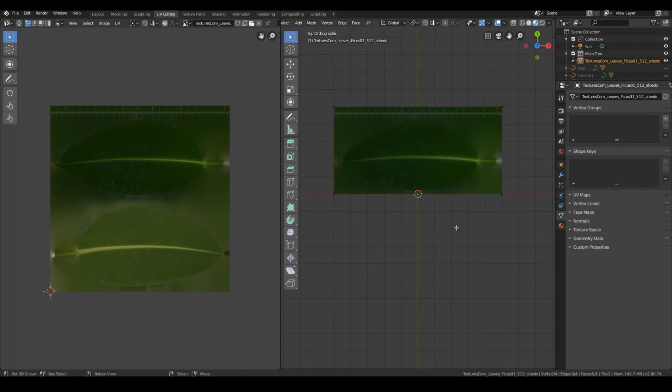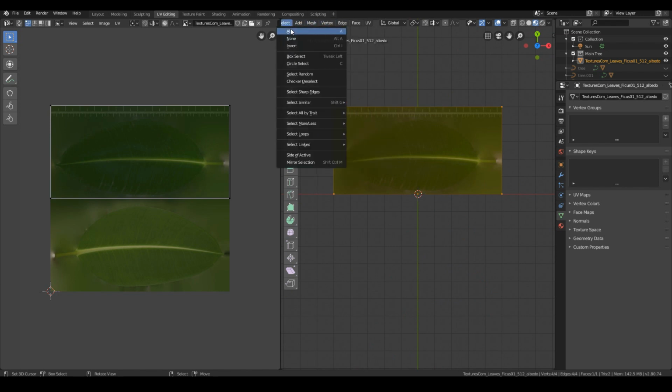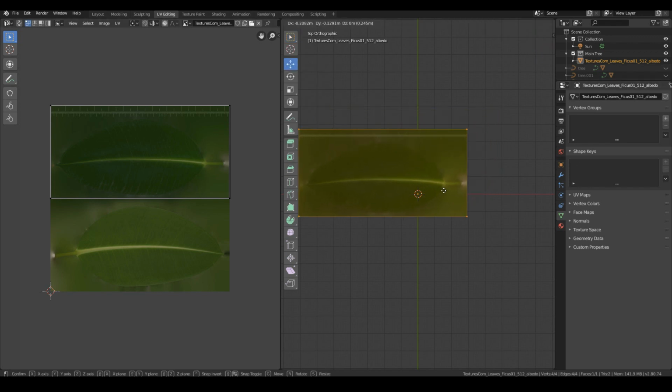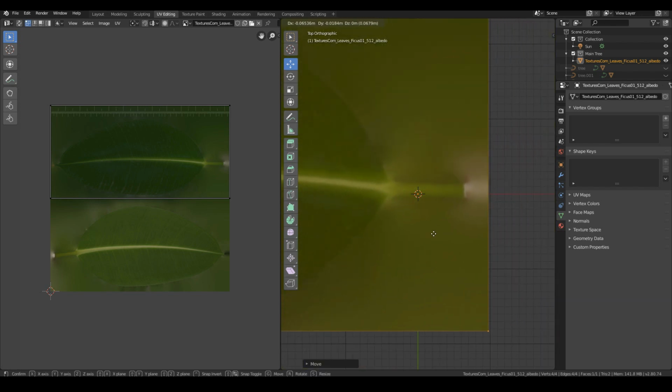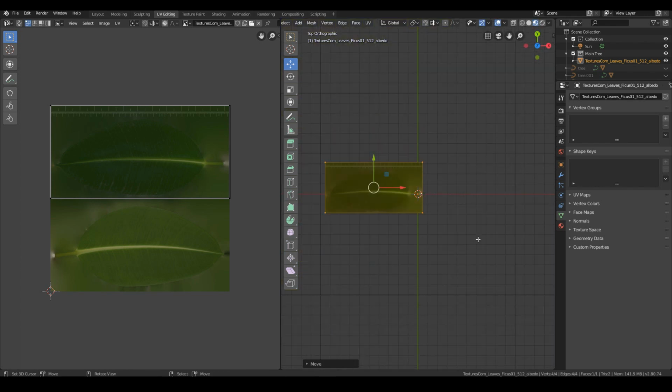Cool. Next thing we want to do is select all our vertices by hitting A, or you can go to select all, that does the same thing, and then just move your entire mesh until this little orange dot goes in line with the stem of the leaf. Just a little bit, not right at the tip, but maybe just a little bit higher, somewhere around there. Okay, we'll have something that looks like that.